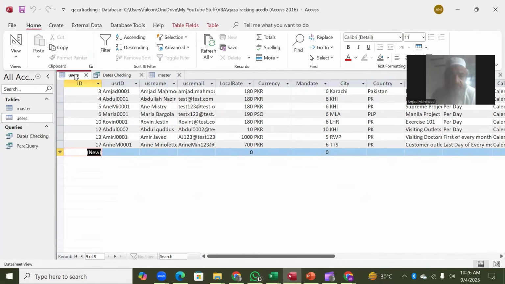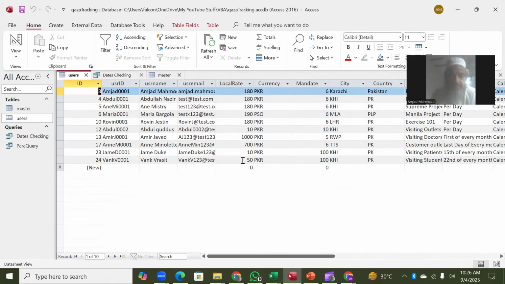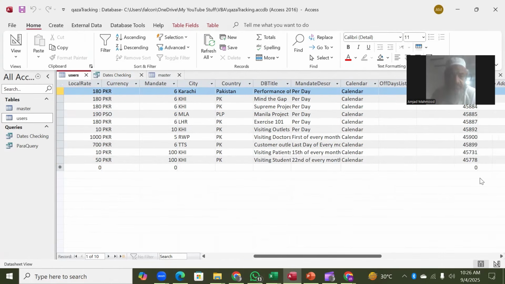So for this, let's go to the users and refresh all. So you will see rank process on the end. Yeah, 50 means local rate. This is right. This is good. And the start date is 1st of May. This is the date it has rightly done.